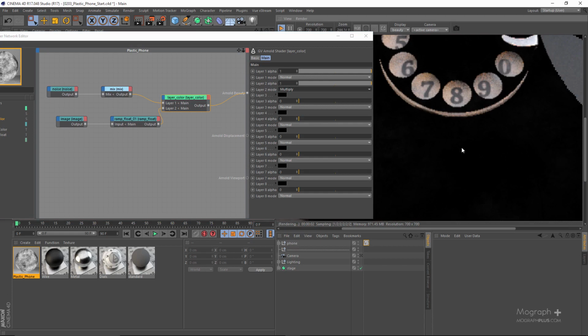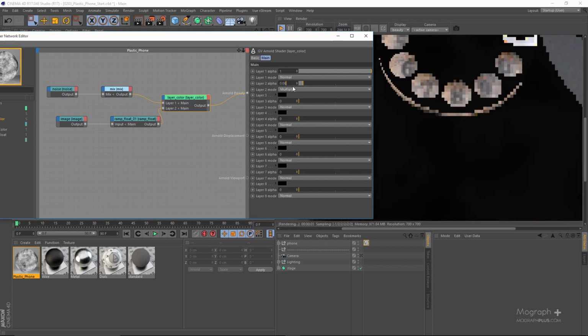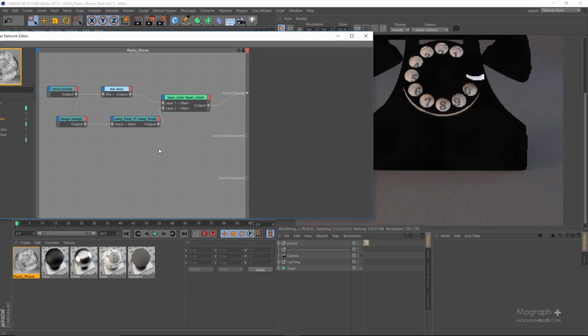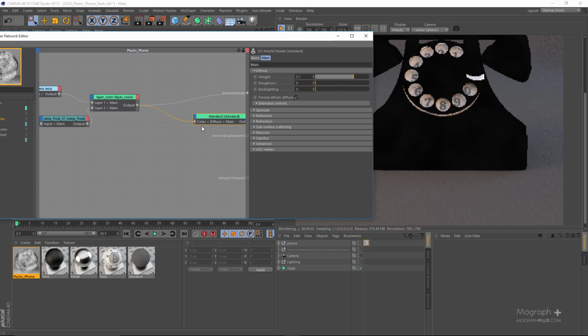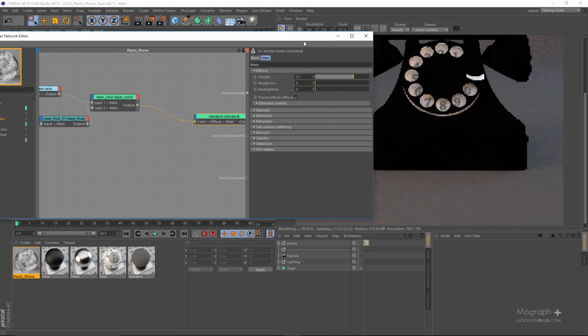And if you take a look, I think it adds just too much, and I really want a very subtle effect, maybe something like 0.5, 0.4. Okay, that's great. Now we're going to connect this layer color to our diffuse color on this standard shader. So now we can actually start. I can also increase the diffuse weight for the standard shader.